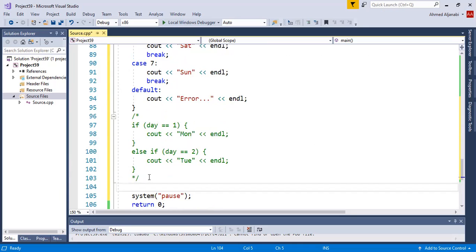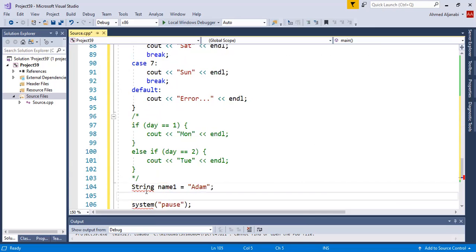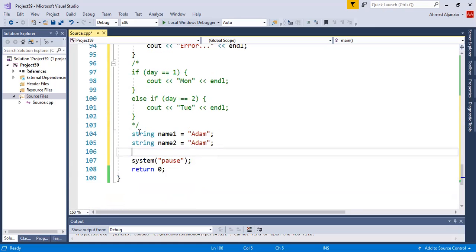Now, the last part left here to talk about is how do we compare strings? Well, strings are just like any other variables. So for example, string name1 equal Adam, put semicolon here, lowercase s, string name2 also Adam, and put semicolon here. Okay, now in C++, it's actually okay to say if name1 double equal name2.